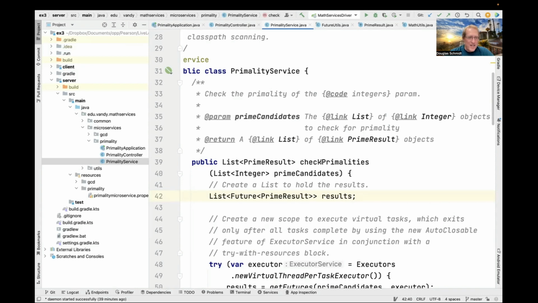So that's basically what we're doing here on the server side for the Primality microservice. Not a whole lot of extra stuff, but keep in mind how it does work when we compare and contrast it with the alternative approaches that use Java parallel streams.